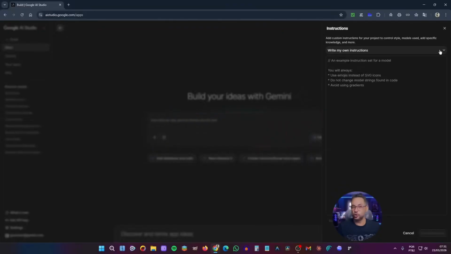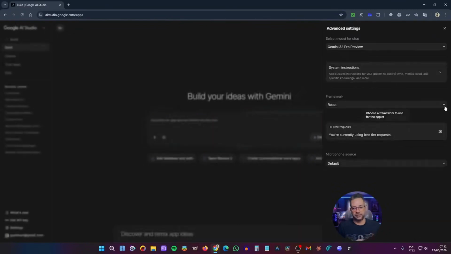Here you will give instructions to the model, what it should do, how it should behave when generating your application. Another new feature, here in Framework, we can choose if you want React, Next.js, or Angular. I prepared a little summary here, showing you what the main differences are between these frameworks.